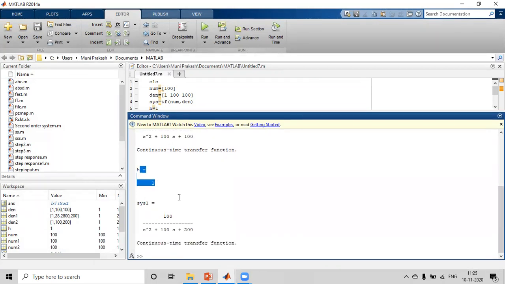So once we know the open loop and feedback element, we are finding the closed loop transfer function, that is 100 by s square plus 100s plus 200. This is the closed loop transfer function. Once we know the closed loop transfer function, we apply a step signal as an input, and now we need to analyze the output and response. So the graph has come. We'll check the graph.